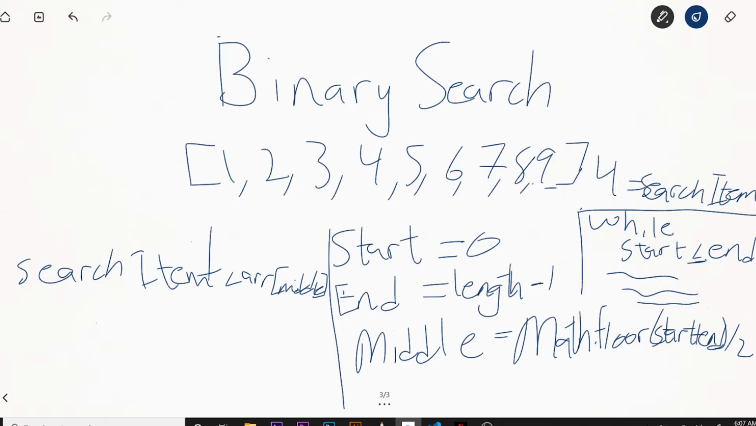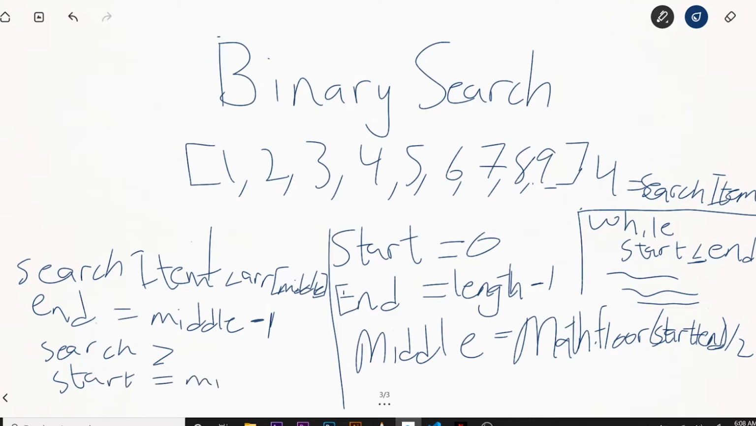So if the search item is less than the array's middle value, you change your end variable. Your new end will be middle minus 1. If the search item is greater, your start will be middle plus 1.